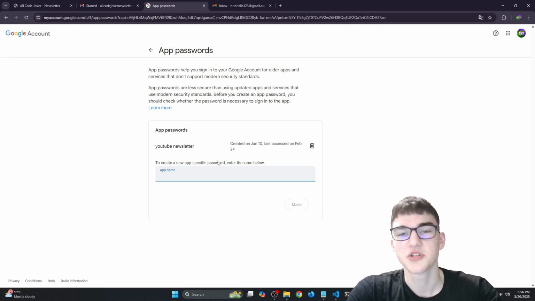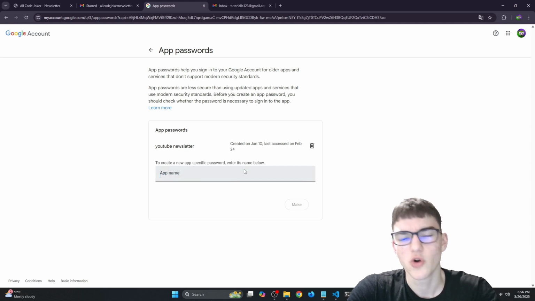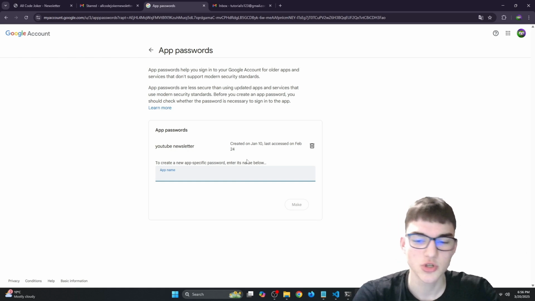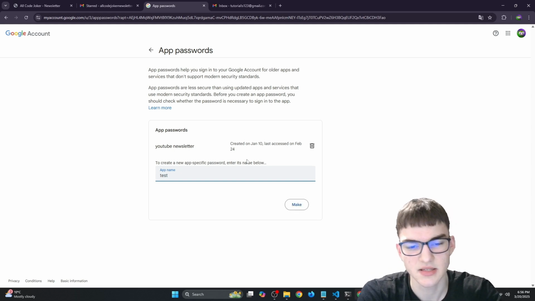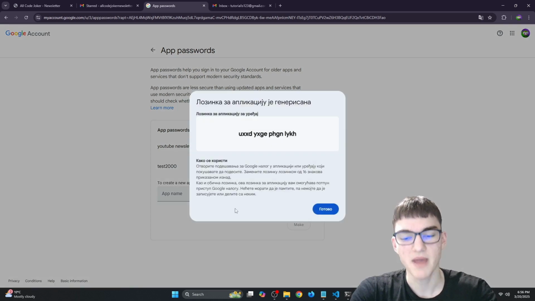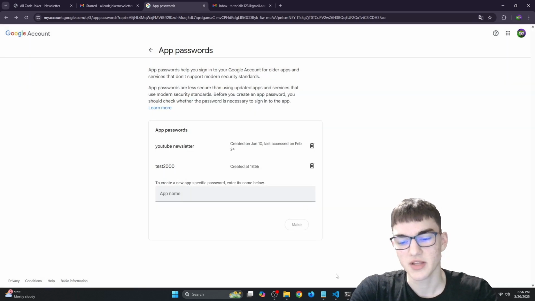But you want to create a new one for yourself to make your contact form or whatever you want to send emails from. So right here you should make an app name for your app password. So I will call mine Tests 2000. Alright, and once you click create right here, you should see this device app password. Now you need to copy it and click done right here.